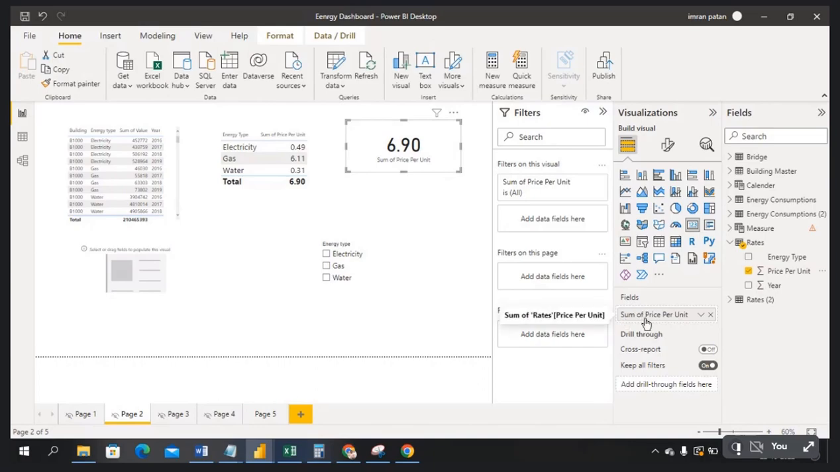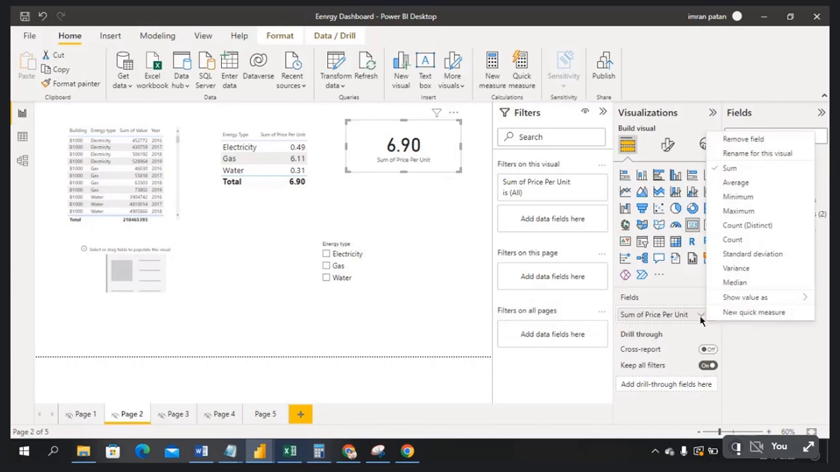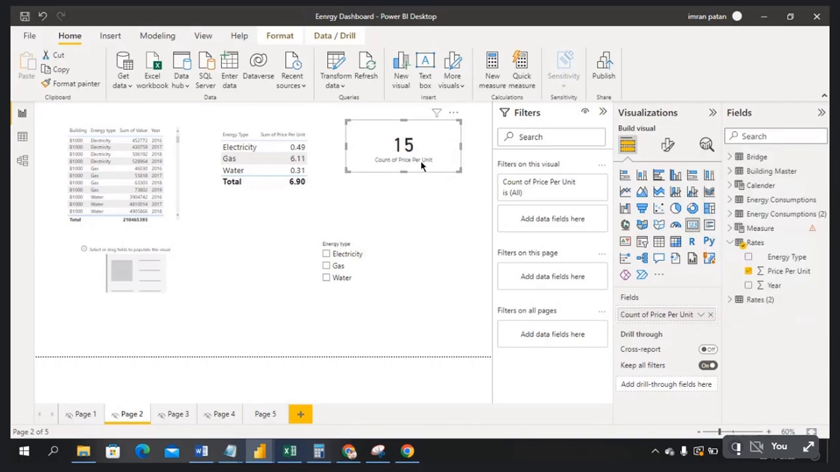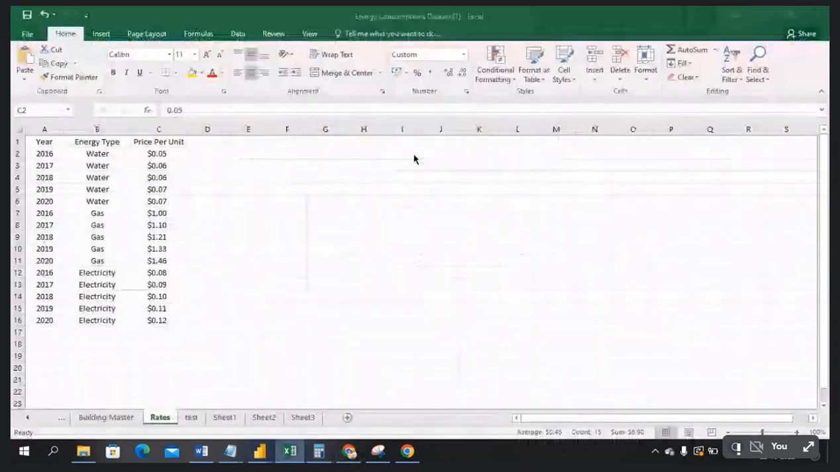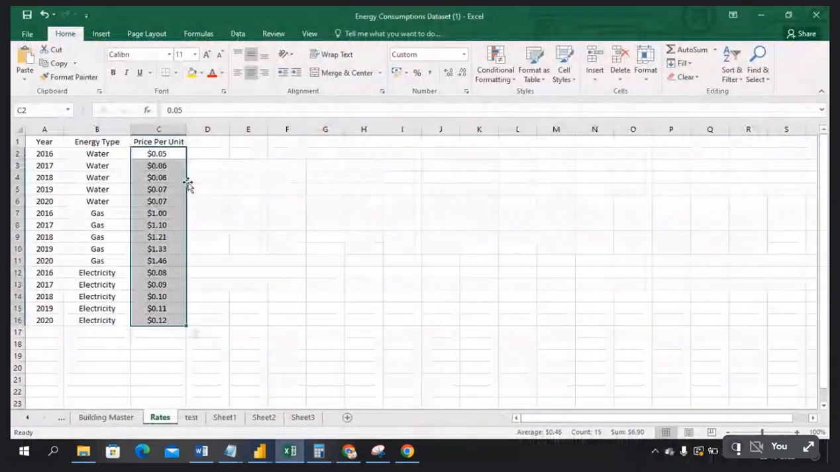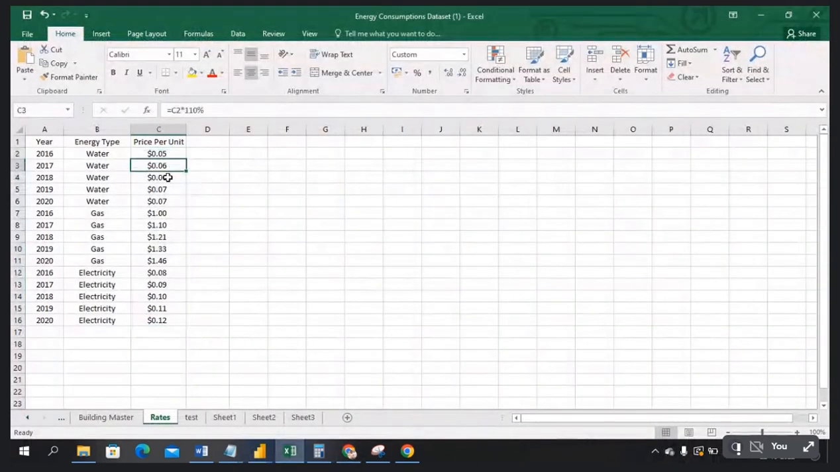Okay. So here I can change. I don't want sum. I want how many records are there. So I want to count the records. So you can see 15 records is showing. So it's matching. So 15 records is matching right here. So 1, 2, 3, 4. That count is doing.